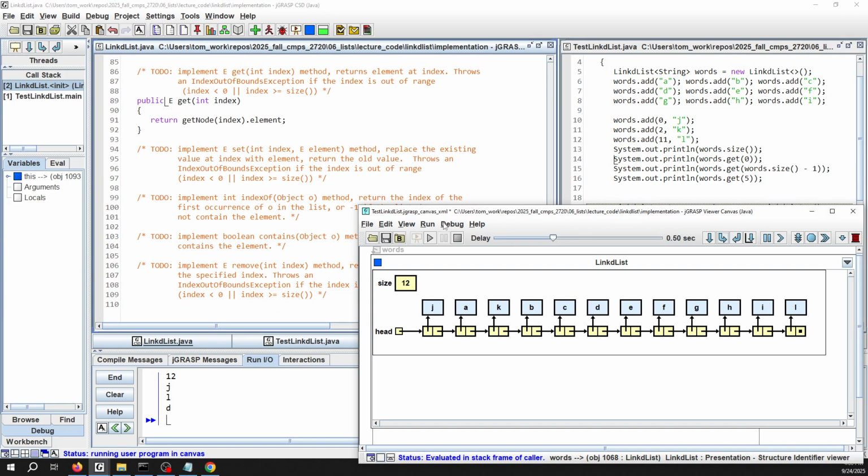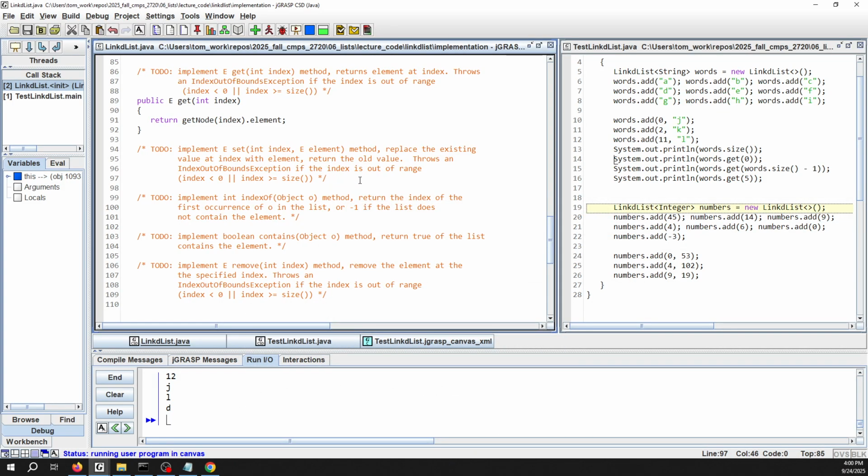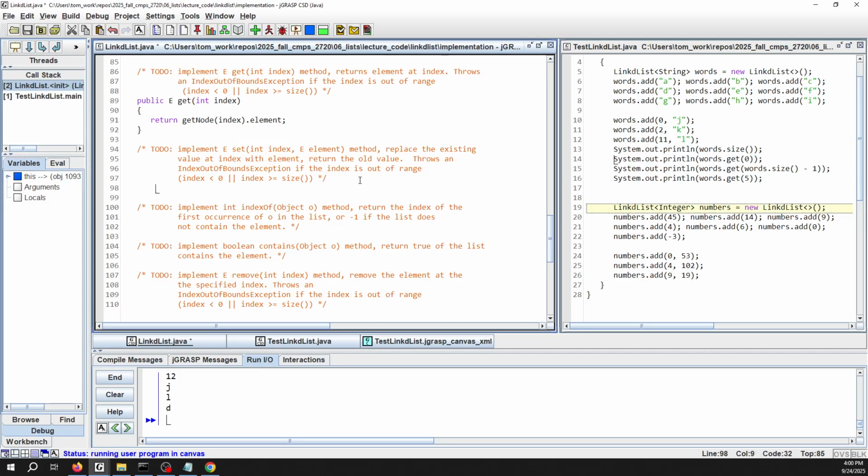The next one is set. All right, and so that's going to be public E set(int index, E element).